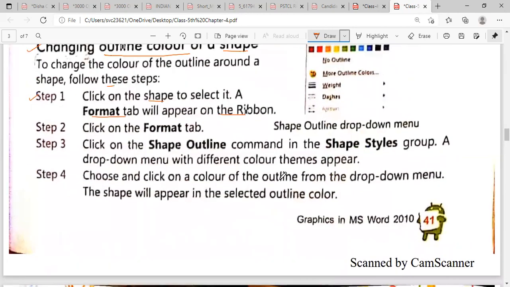Click on the Format tab and then click on the Shape Outline command under the Shape Styles group. A drop down menu will appear with different color themes.